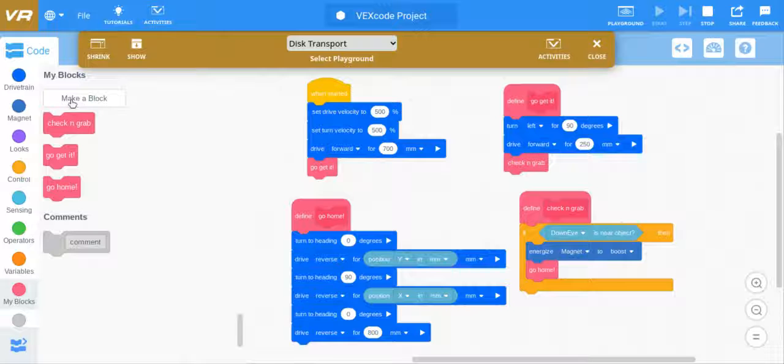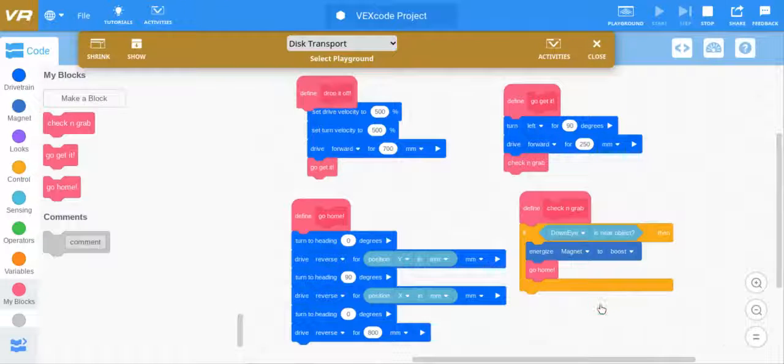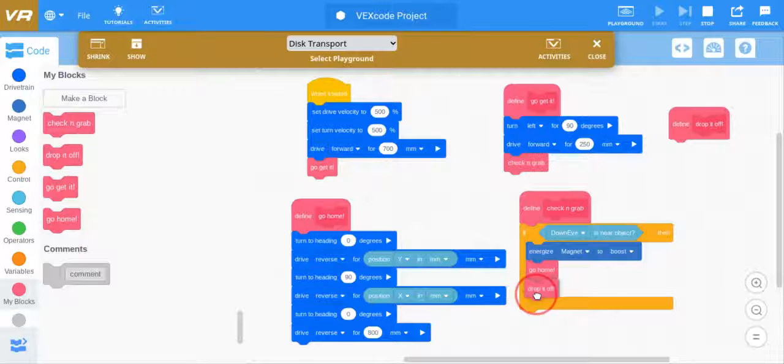One more thing. Drop it off. Okay. So I'm going to put this off to the side. And once I have successfully gone home, now my job is to drop it off.